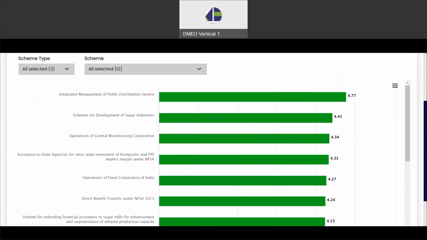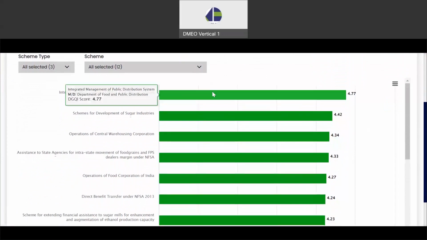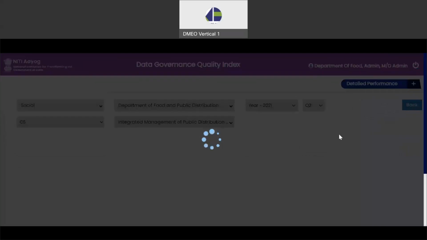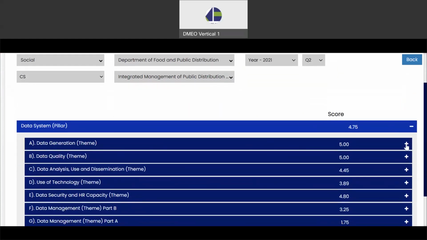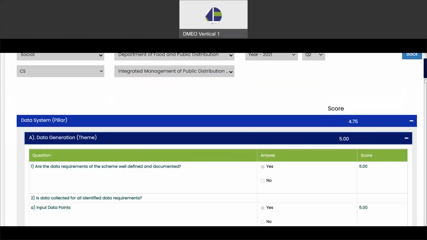If the user wants to see the detailed responses and score calculation of DGQI for a particular scheme, the user can simply click on the scheme name in the graph. The dashboard will redirect the user to Part B detailed responses of the scheme, where the user can view detailed responses of each question and DGQI score given for each of the responses.